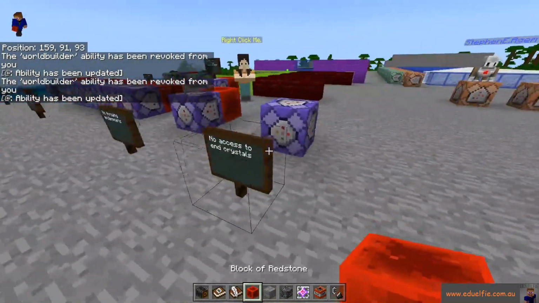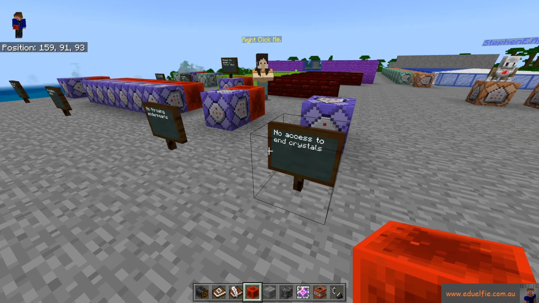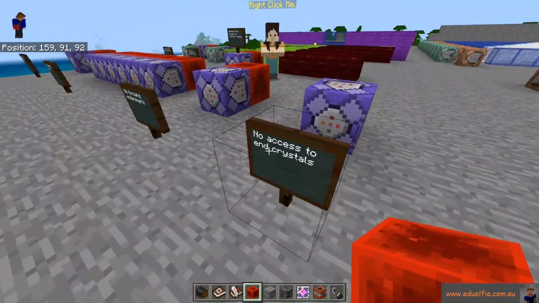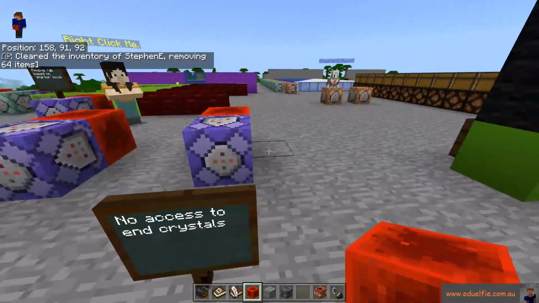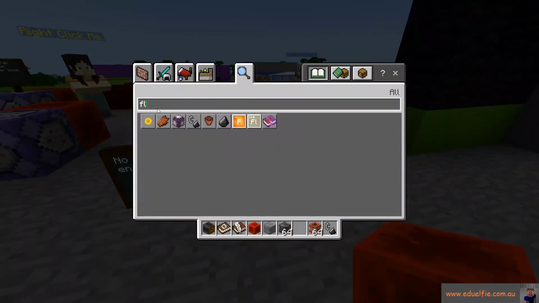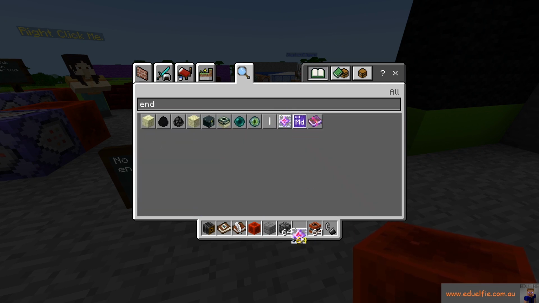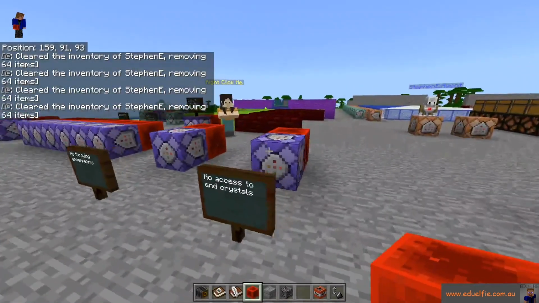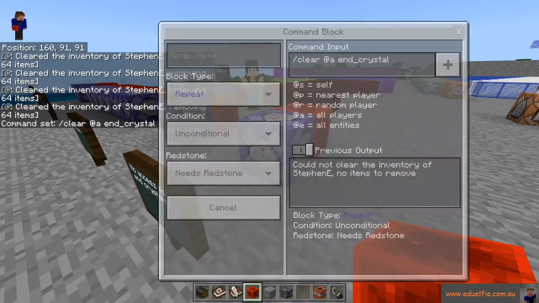So there's probably two steps you can take, and again, depending on what students are actually doing. The first one is to not allow people to have end crystals in their inventory. So there's no way I can get end crystals out and put them here. As soon as I do that, it takes them off me. So that's this command block here, clearing end crystals from all players.